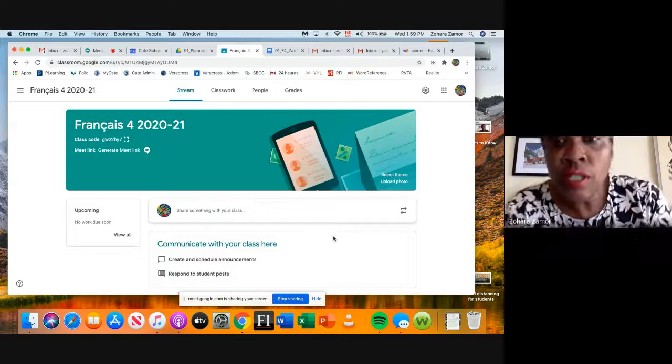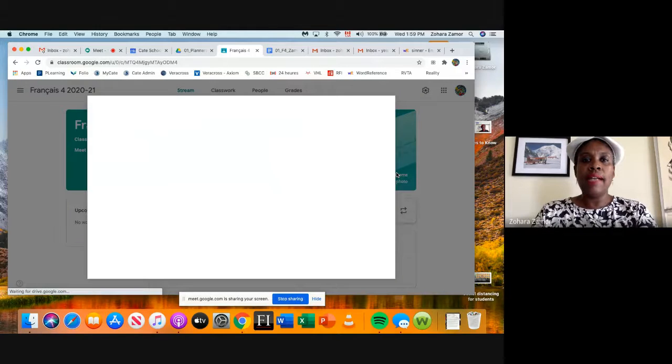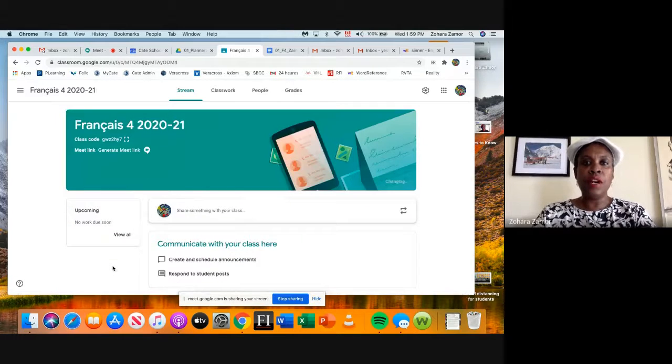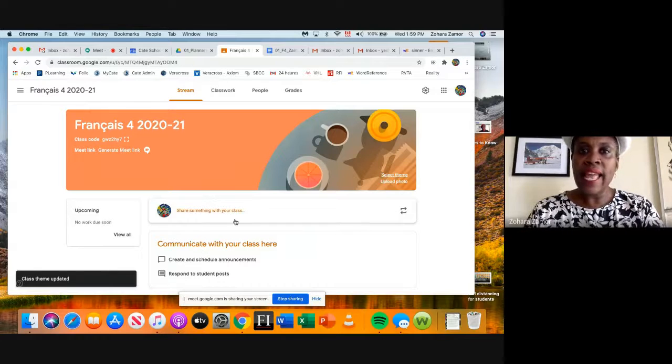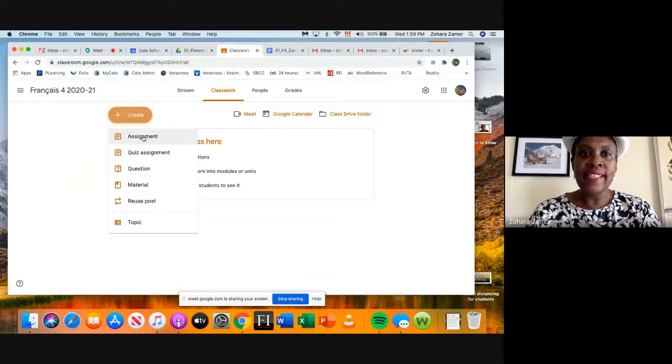Oh, great. Google selected a theme for me, and I'm actually going to change it because I have the classes color coordinated. So I'm going to choose the orange for this class. There you go. And now I want to create an assignment. So I go to classwork and I create an assignment.